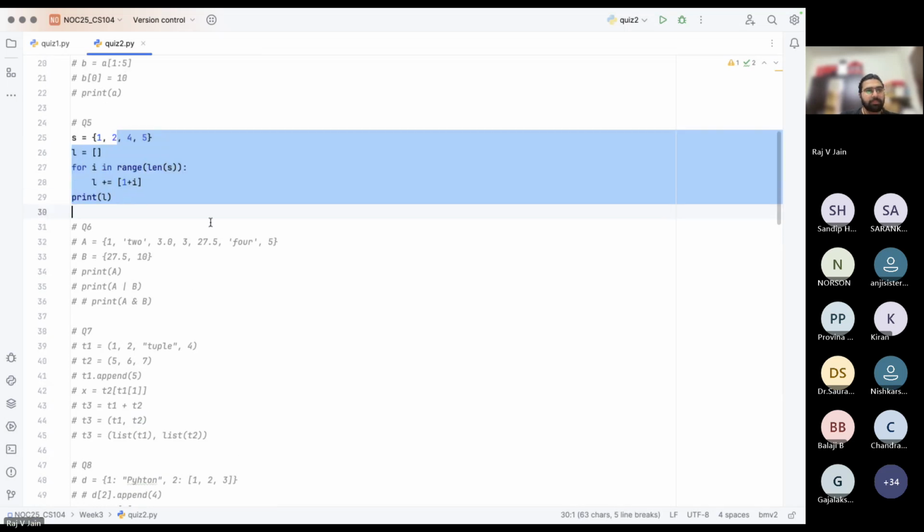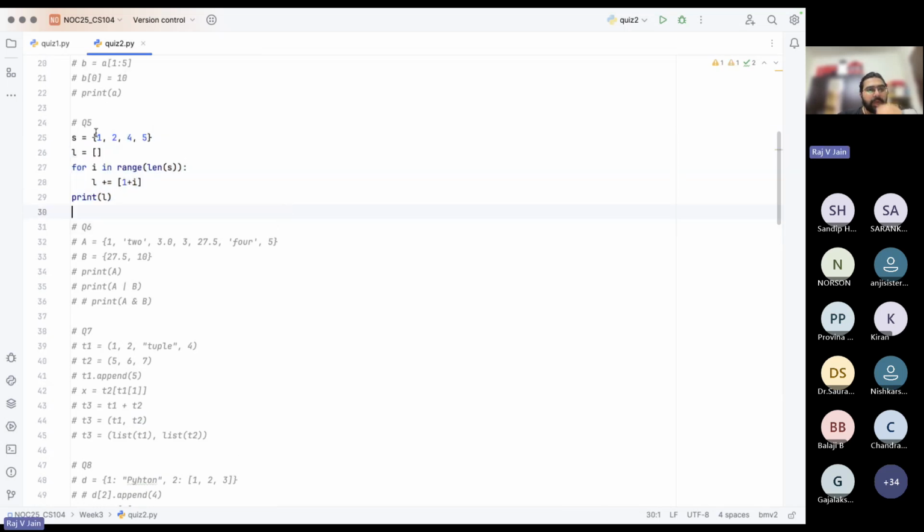Right, so again, see what's happening here is S is a set of 4 elements, and L is an empty list. That's fine. Now, for I in range of length of S: length of S is going to give you the number of elements in the set, that is 4 here. Range of 4 is going to iterate your I, that's your variable here, from 0 to 3 inclusive, right? So it'll be 0, 1, 2, 3.